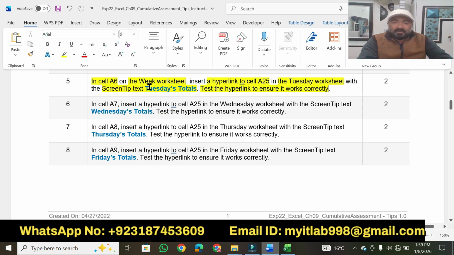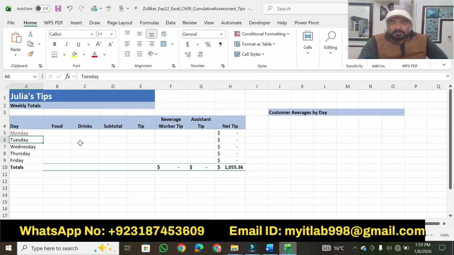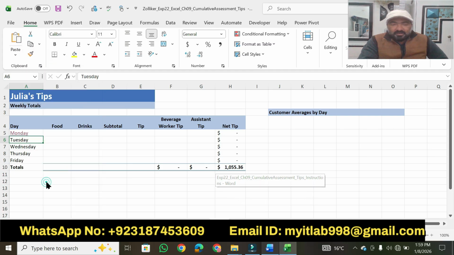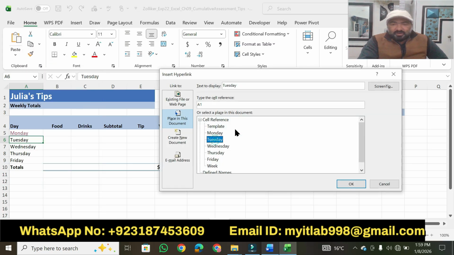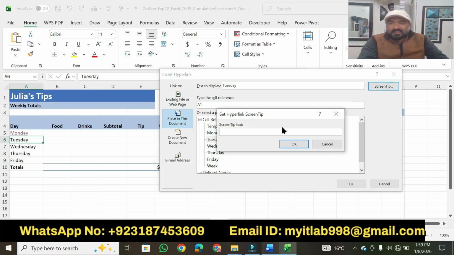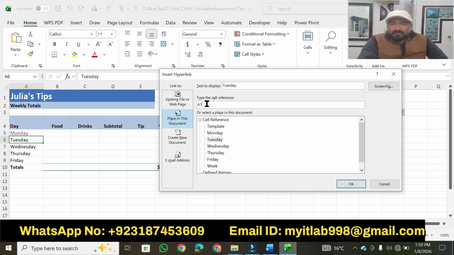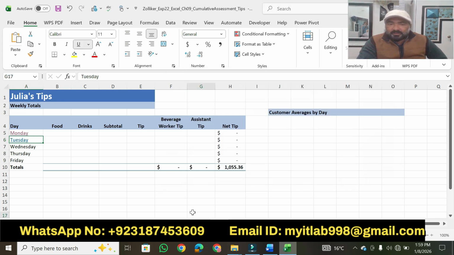So we simply copy this one and then come on here or right click on Tuesday, then link with Tuesday, and here is the screen tip text. We have to paste that one. And what cell do we have to put in? We have to put in E25. Now simply press OK and we get the result.